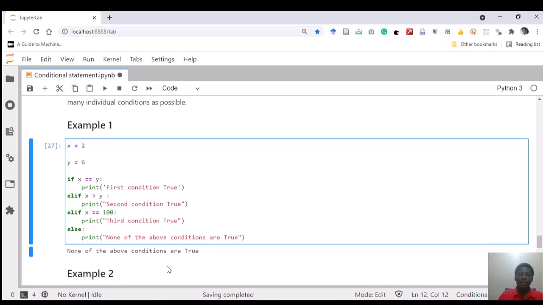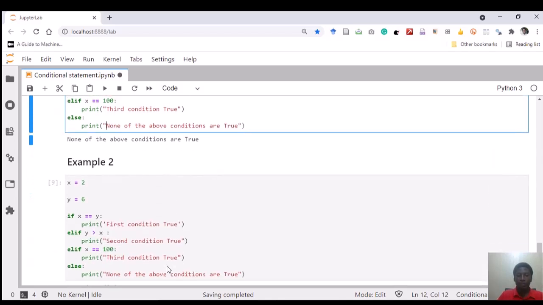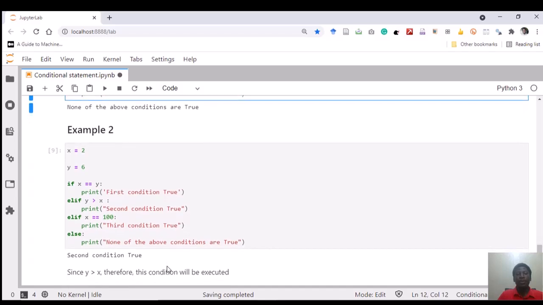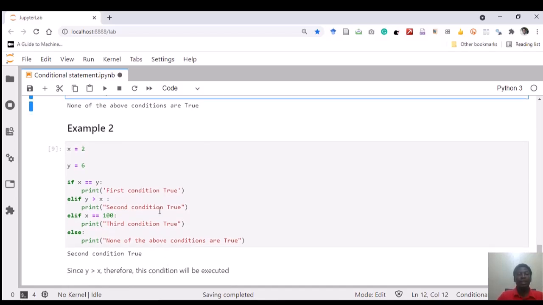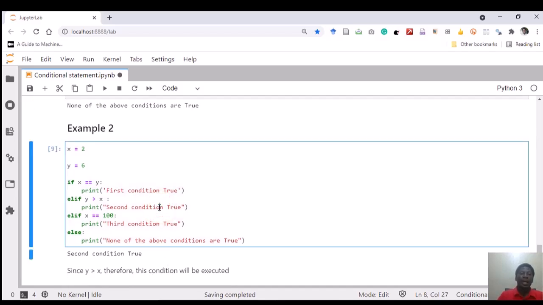Let's try another example. In this example, I'm trying if x is not the same thing as y, that is, if x and y are not the same, print this. Then I try another condition with the help of an elif statement: y is greater than x. As you can see, 6 is greater than 2. And that is why this will be printed.